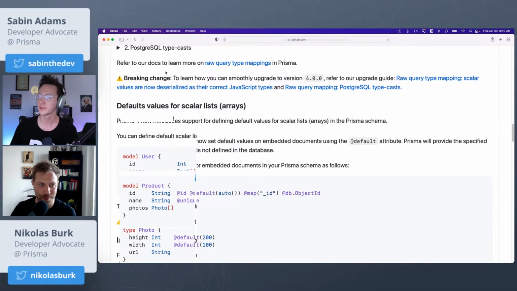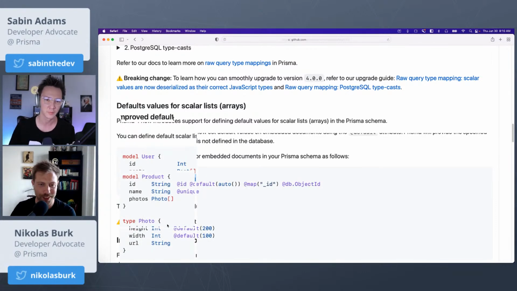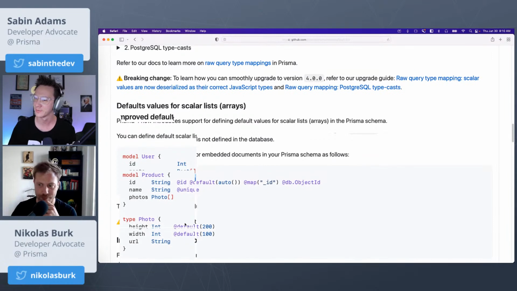And so these two features, the default for scalar lists and default for embedded document types, I think are going to help a lot with people who have run into this use case and have probably, again, had to use some sort of weird workaround to fill in those default values because they weren't supported before.